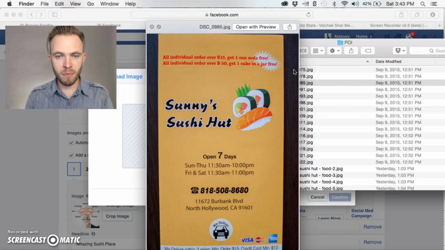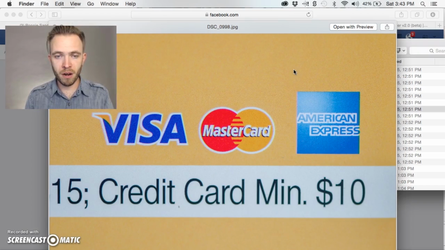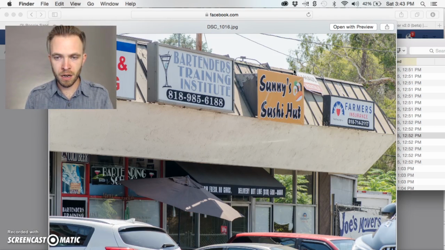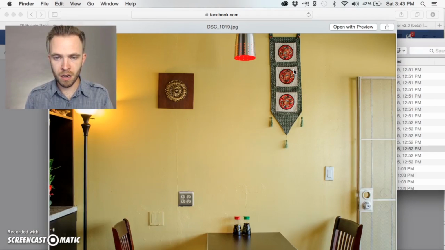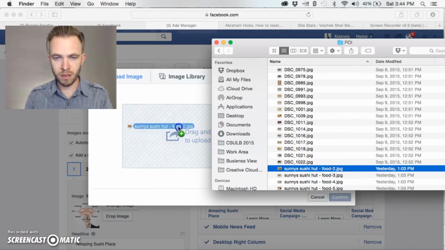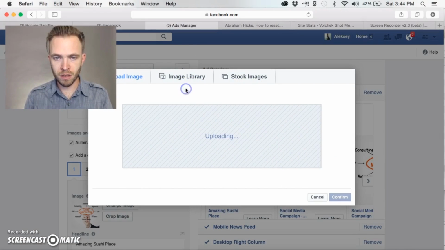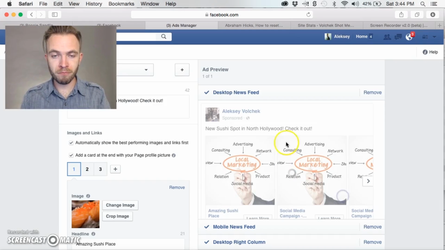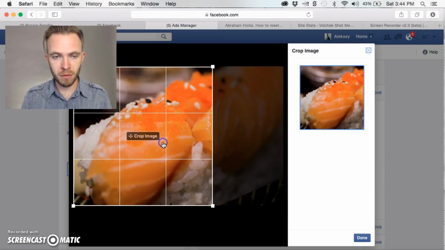So the images that you want to drop in there should be square. Okay. And so this looks good. All right, confirm. And crop image. I want to make sure that we got the best crop. So this looks good. Done.